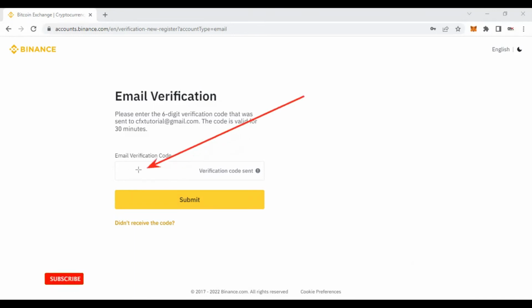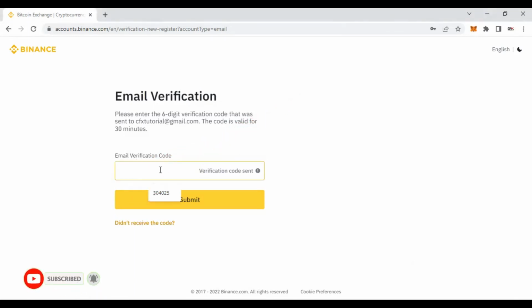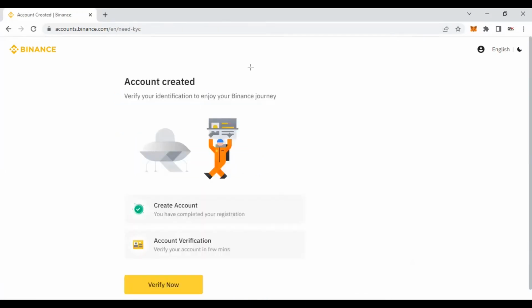Check your email and provide that code right here. In my case, the code is 304062. After you provide the code, you click on submit. And hooray, guys, you have successfully created a Binance account. The next step is for you to verify the account.